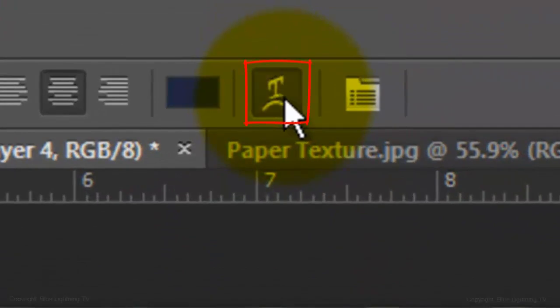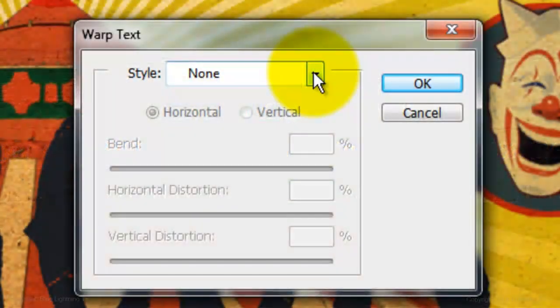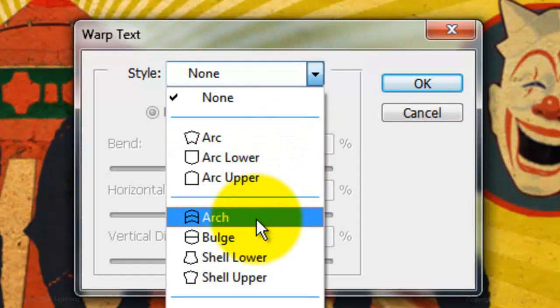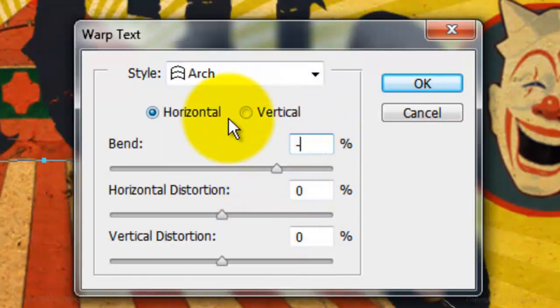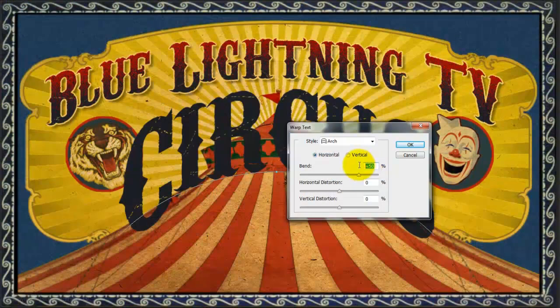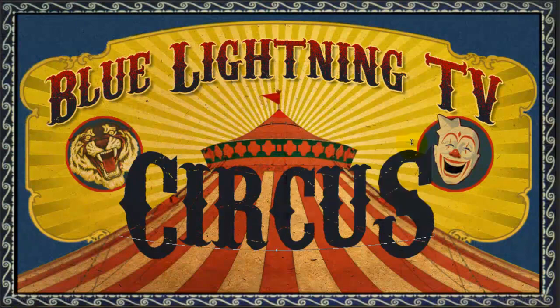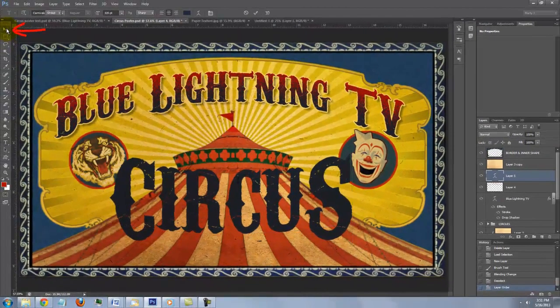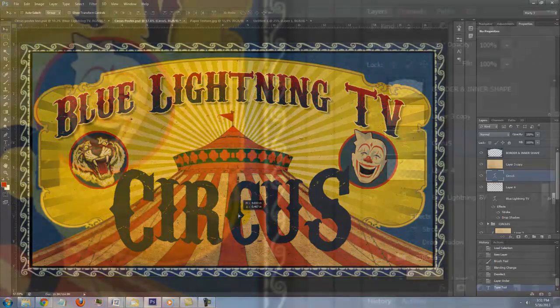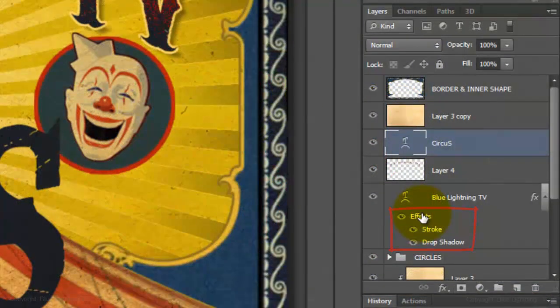Click on the text warped icon and, as before, choose arch. This time the bend will be -12%. Open your move tool to reposition it. We'll copy the effects from your other text to the word circus. To do this, press and hold Alt or Option as you drag a copy of the effects to circus.